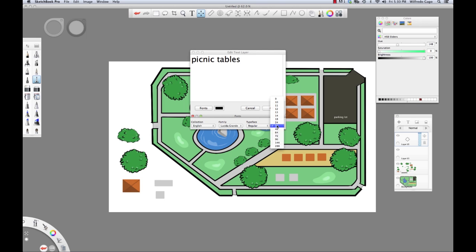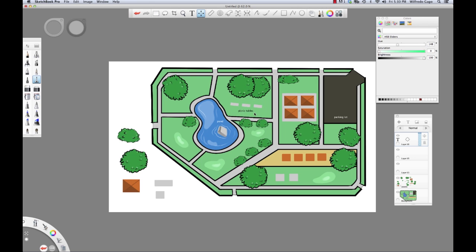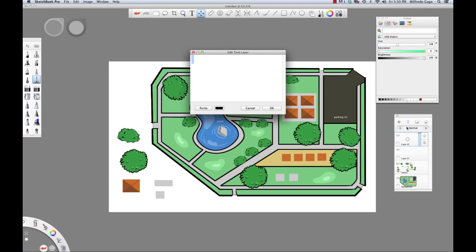And if it's going to be on the green, I don't feel the need to change the color to white. Make sure you select what you've typed if you want to change it. Picnic tables. And I'll hit Command E to merge those layers again. I'll hit the text icon again. This time I'll write fitness area.